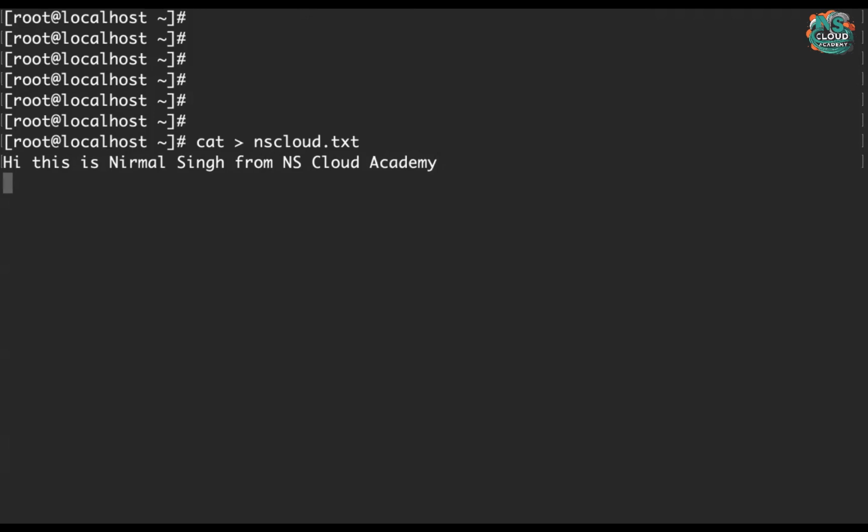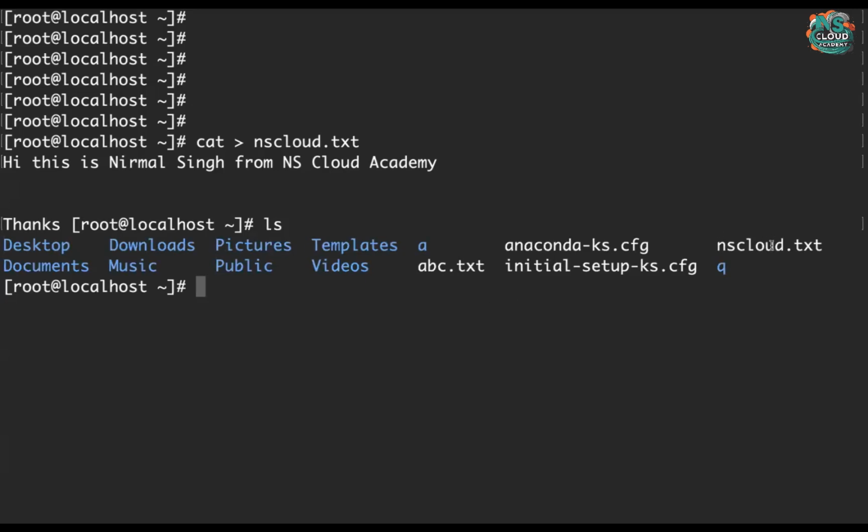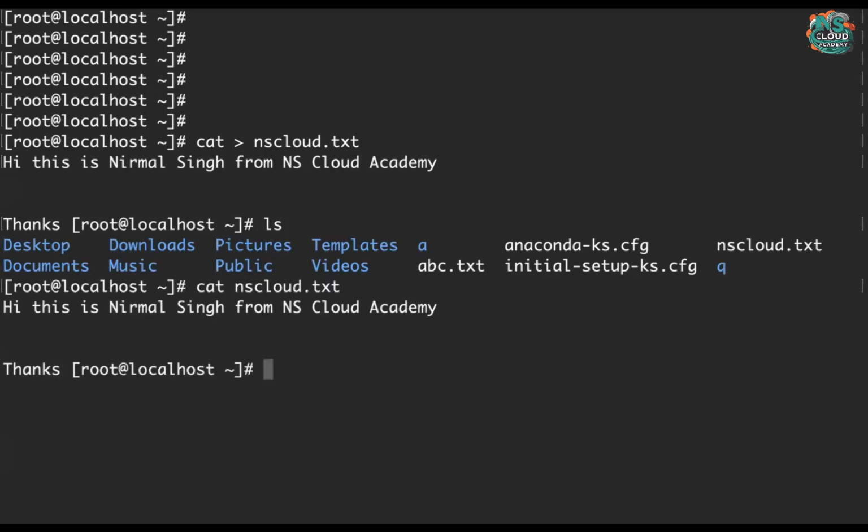Now you can write as much as you want. When you have done your writing and want to save the file, you have to press Control D from your keyboard. Once you press Control D, you will come out of the terminal input. After that, you can run the ls command and see the file you created, nscloud.txt. To see what is written inside it, run cat nscloud.txt. Hi, this is Nirmal Singh from NSCloud Academy, and then thanks.